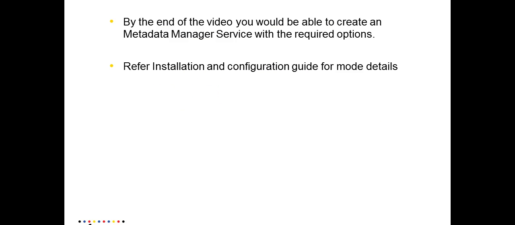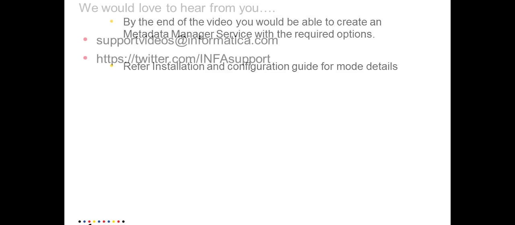By the end of this video, I hope that you would be able to create a Metadata Manager service with the required options. For more details, you can refer to the installation and configuration guides.